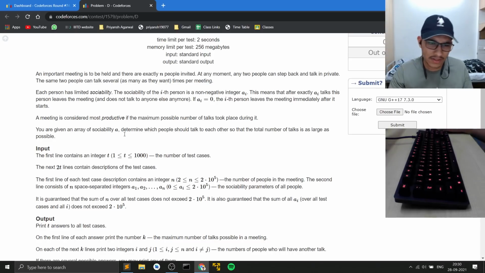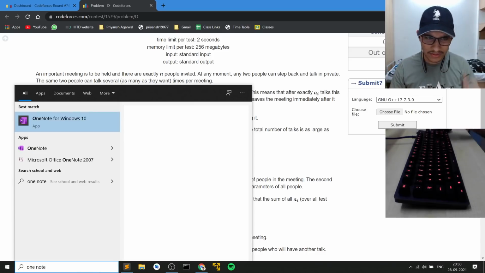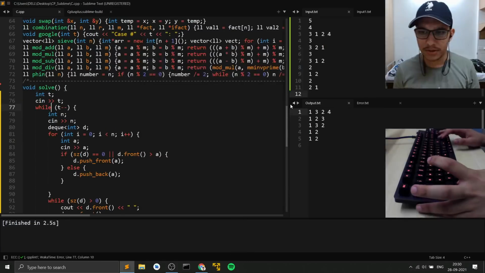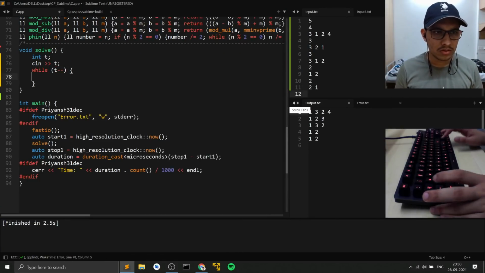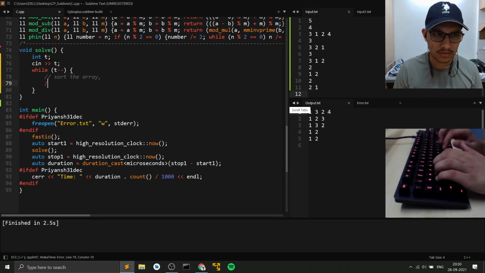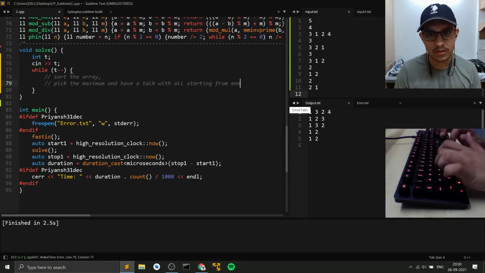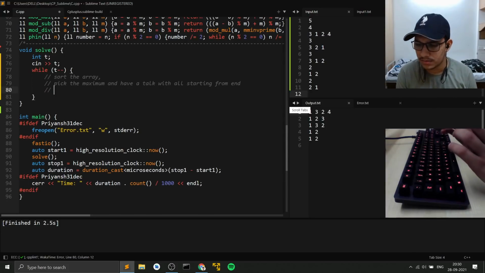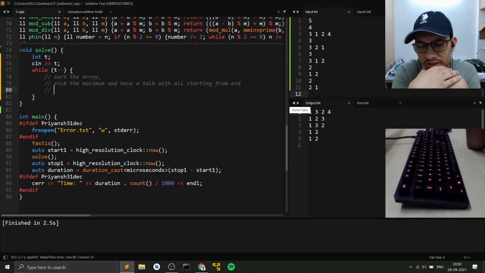For example, if I have, let's just open OneNote here, or in fact, I just have to write, right? So let's keep it on Sublime itself. So what I'm planning to do is sort the array, then pick the maximum and have a talk with all starting from end. Now, what this ensures is that the whole array remains sorted at any point of time. Is this getting ensured?